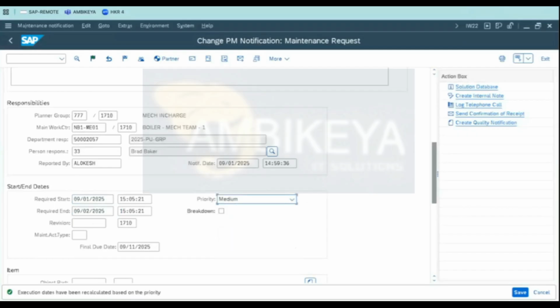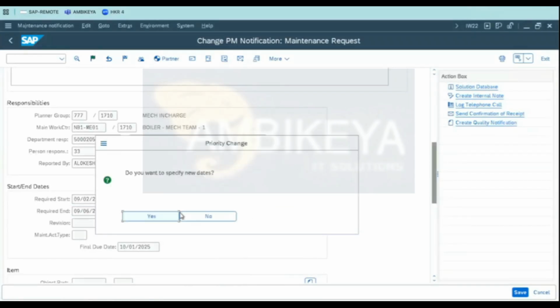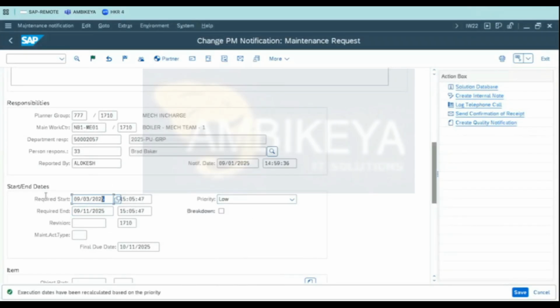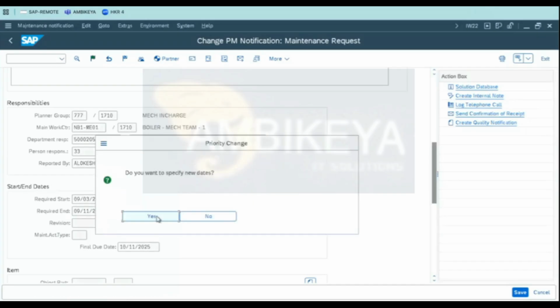If medium priority is set, you can start your job tomorrow. One day's time is there to start your job, and almost 5 days to complete the job. If your priority is low, for example, you have 2 days to start your job, so on the third you can start, and your end date is 10 days from today. You have time to complete your job. This is also a configuration setting, it is not standard. We can set our priorities based on the client requirement.